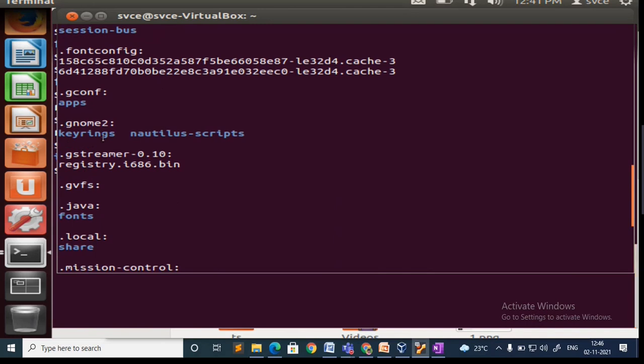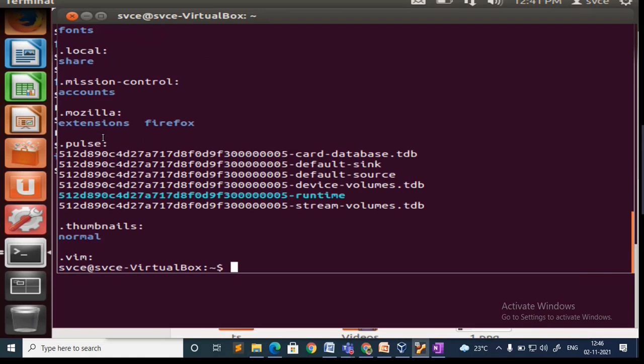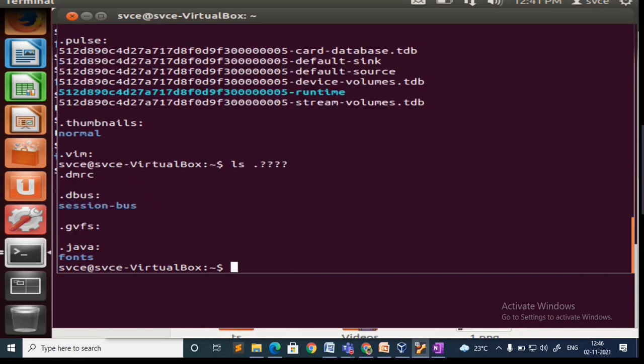If you want to filter a very specific condition, I'll just use 4. So after the dot, it should have at least 4 characters, or let me see, only 4 characters. If it is only 4 characters, I am able to display 1, 2, 3, 4 hidden files, even directories also. These are all the hidden directories.